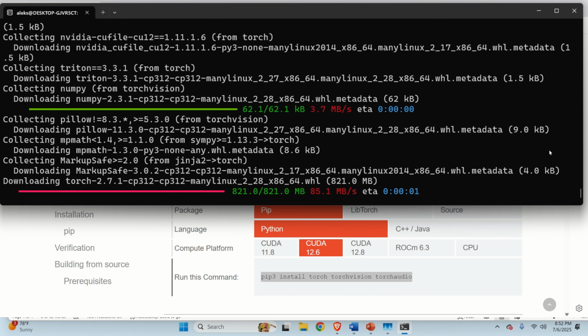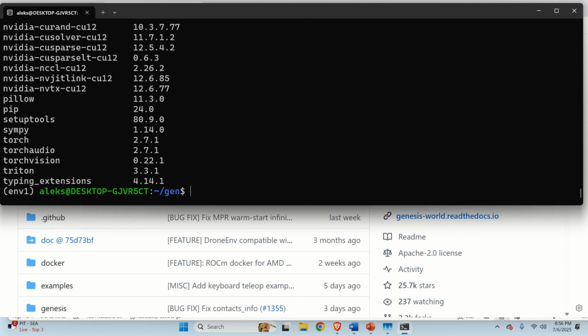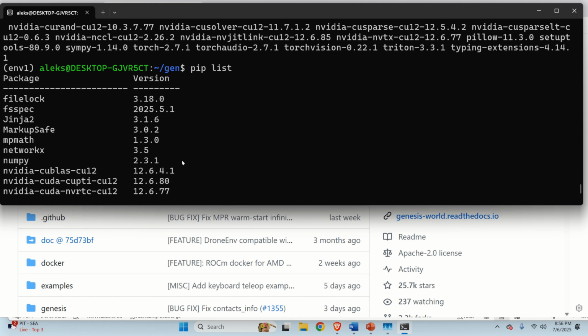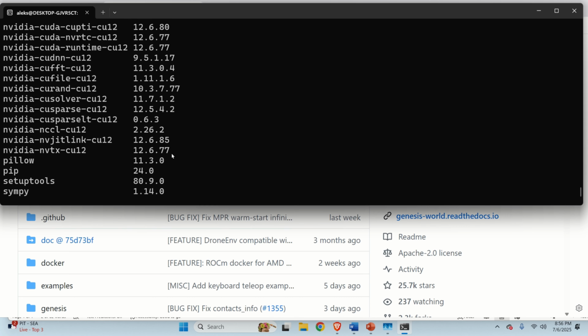So let's be patient. And after approximately 5 minutes, PyTorch is installed. You can actually run this command and you can see all the installed packages, and you will see that PyTorch also installs a number of additional packages.